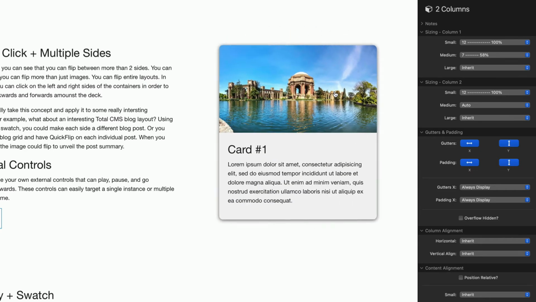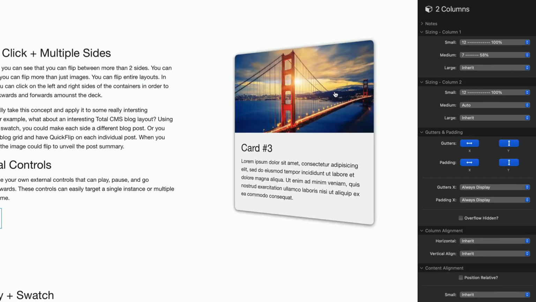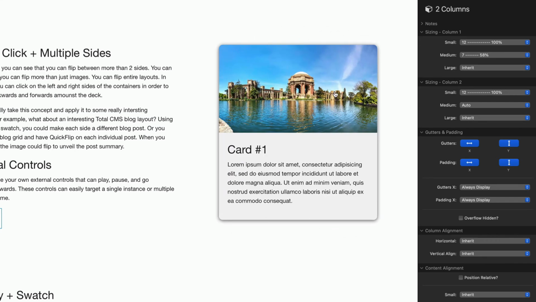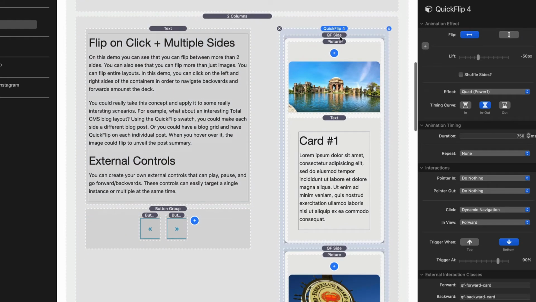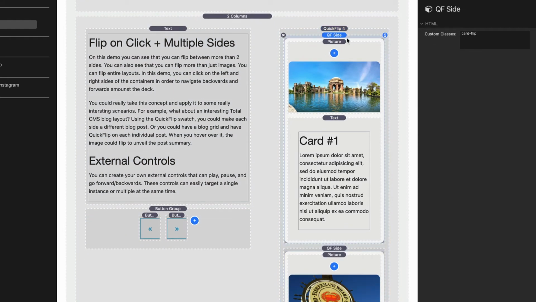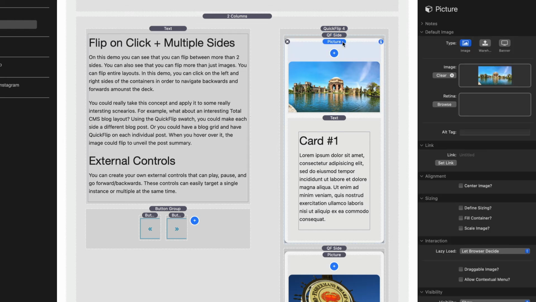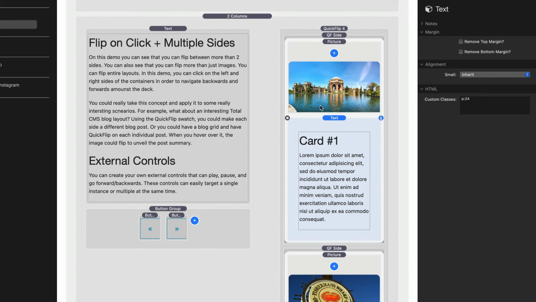All right, let's move on and look at this multi-side flipping card. Okay, pretty cool. So as you see in this demo, we're going to be flipping through this, and you'll see that there's multiple sides. And that's really simple to do. So when I built out this QuickFlip 4, each side, again, has that QuickFlip side. But now instead of just a picture, I actually have an entire content area. So I have a picture and some text.